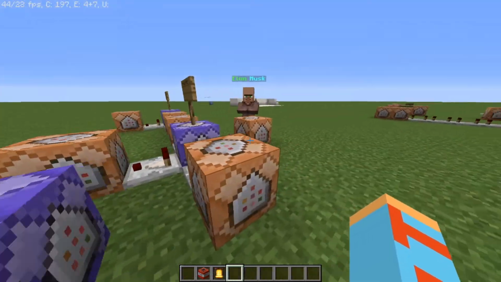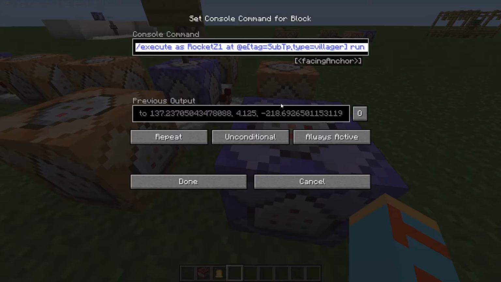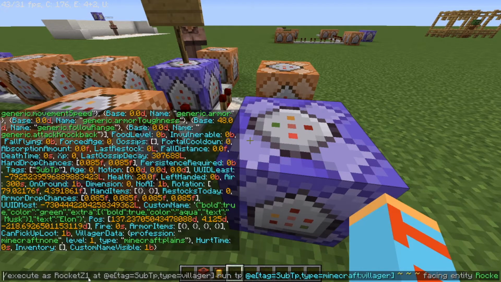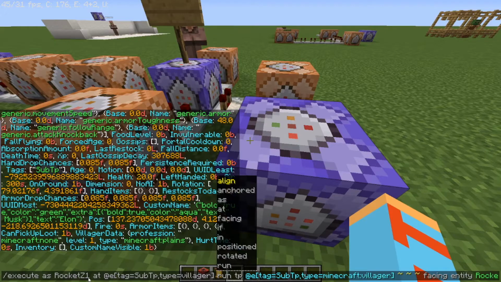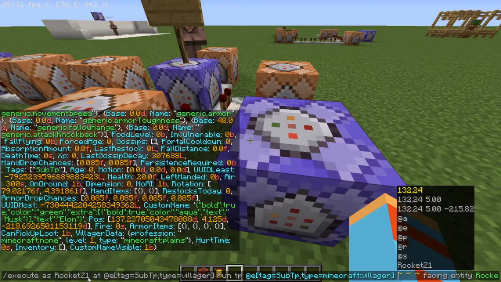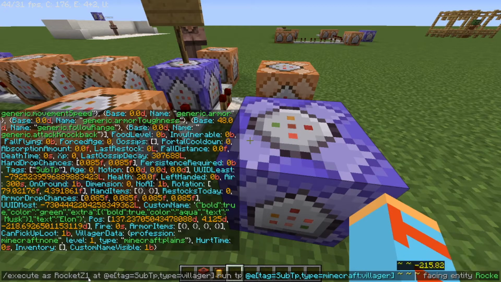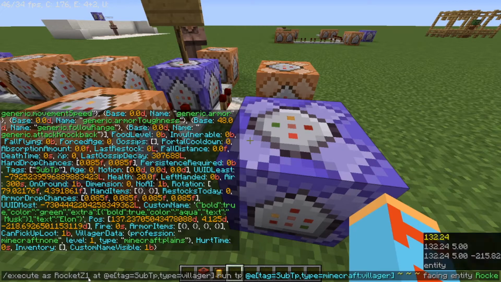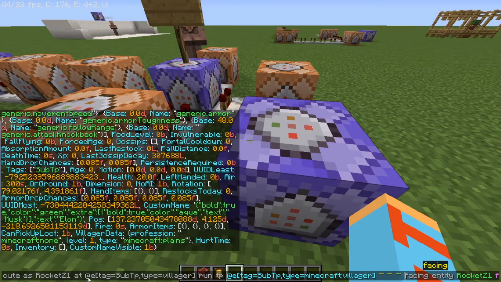Now this one right here is what makes him constantly face me. It's pretty simple. It says execute as myself at subtp, type equals villager, so there's only one villager who has this data in the world. Run TP, same villager, he's constantly being teleported to himself, sorry, and he's facing, so this is the main thing that this one does, it faces entity Rocket Z1. So this villager is constantly, 20 times a second, updating depending on where I'm standing. So if I move in a 20th of a second, it'll update and make sure it's constantly looking at me.